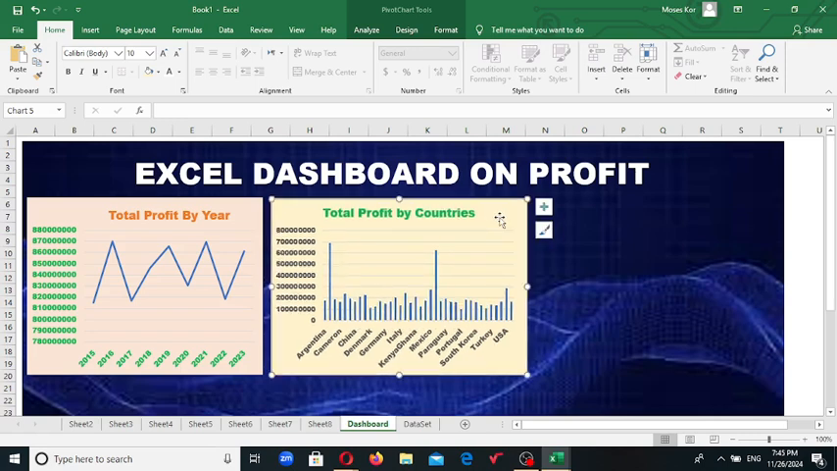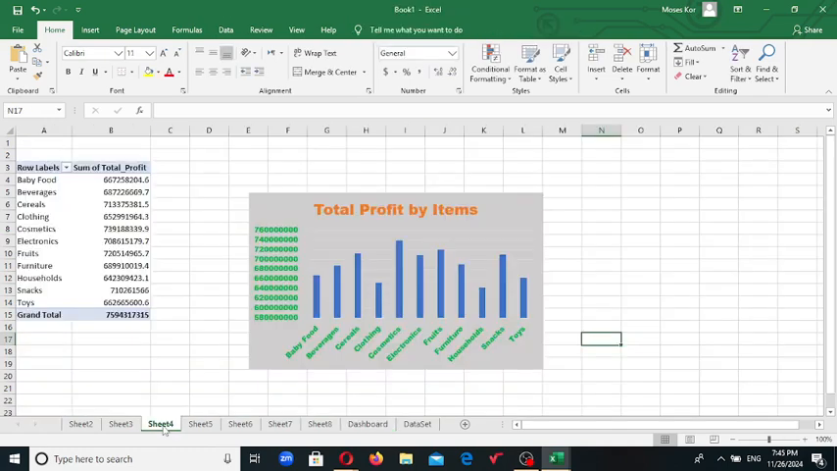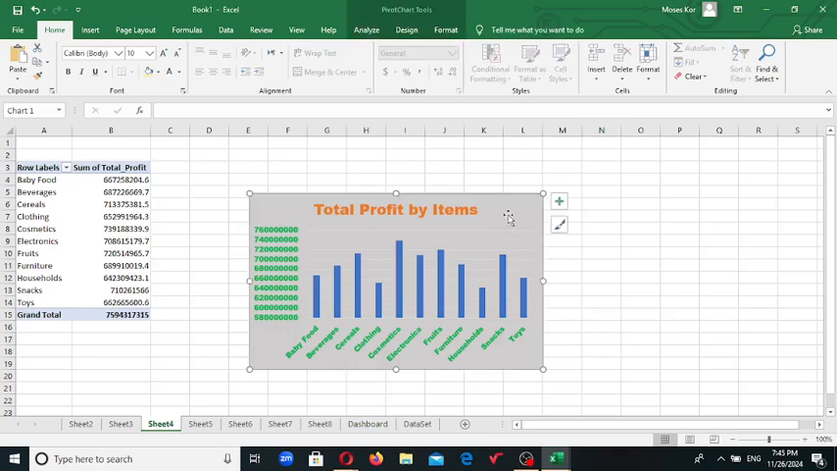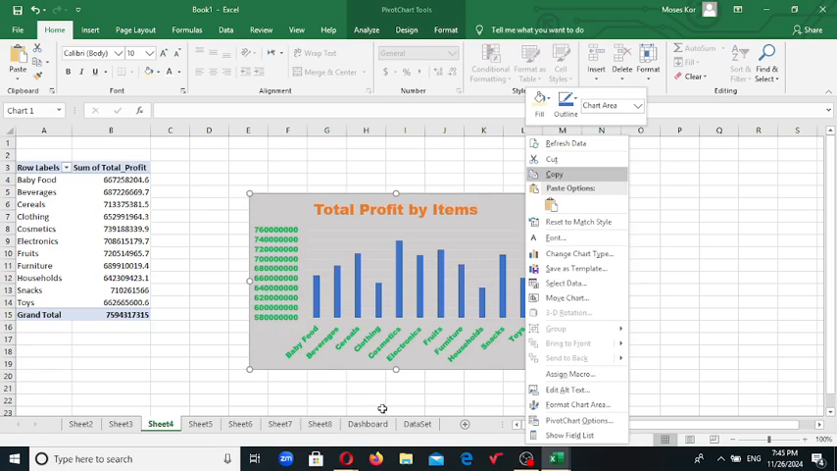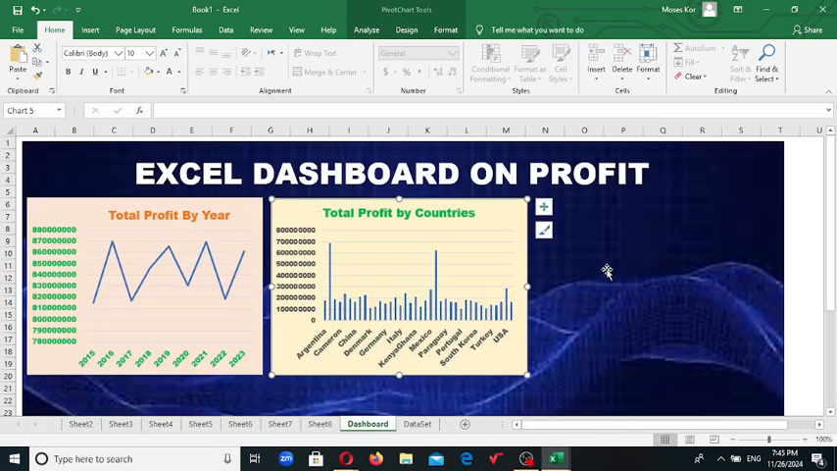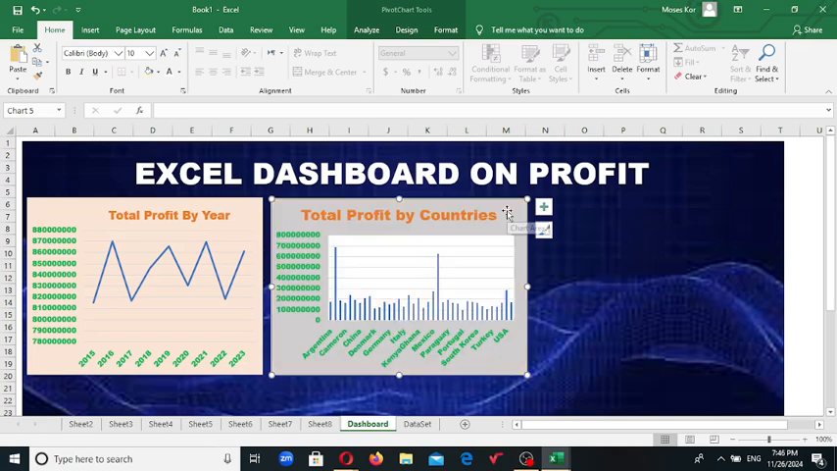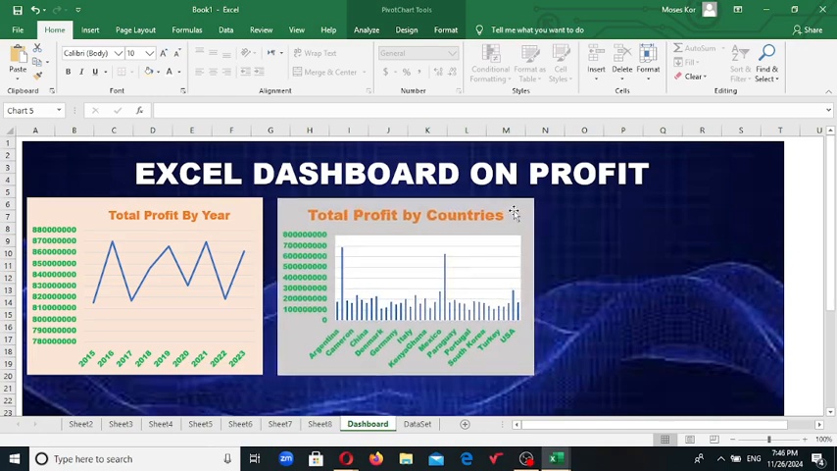So you have that. We come to Sheet 4 now. You click on it and copy. Copy this, come to the dashboard and do Ctrl V. It has pasted on the other chart. Where is it? Ctrl Z.